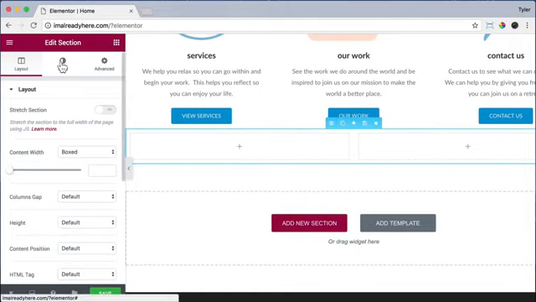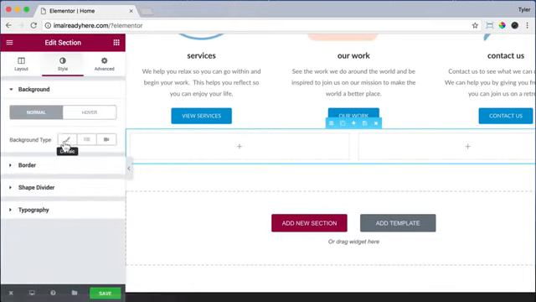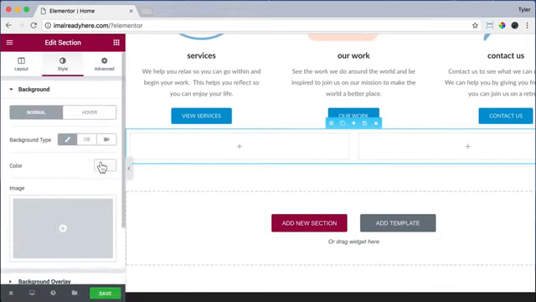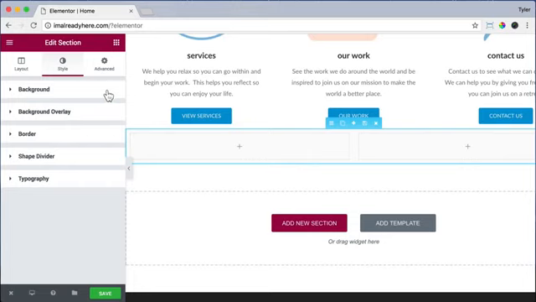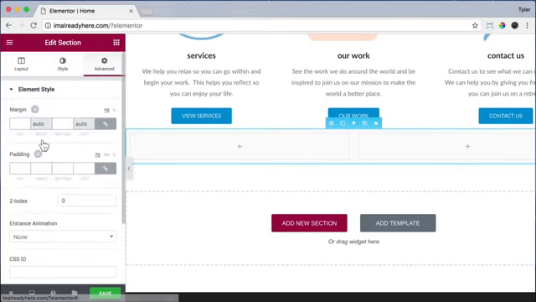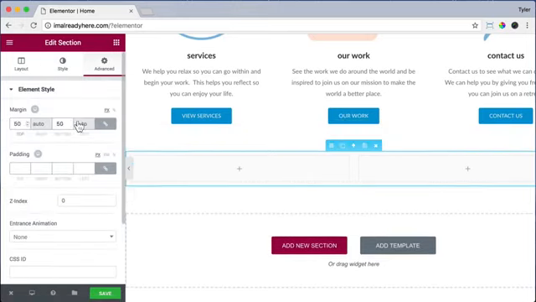So click on Style. For background type, choose Classic and click on Color. And we're just going to make it a light gray, FCFCFC. And next we're going to give it some more space. So click Advanced and under Margin Top, type 50 and unlink the values so margin bottom can be 0.